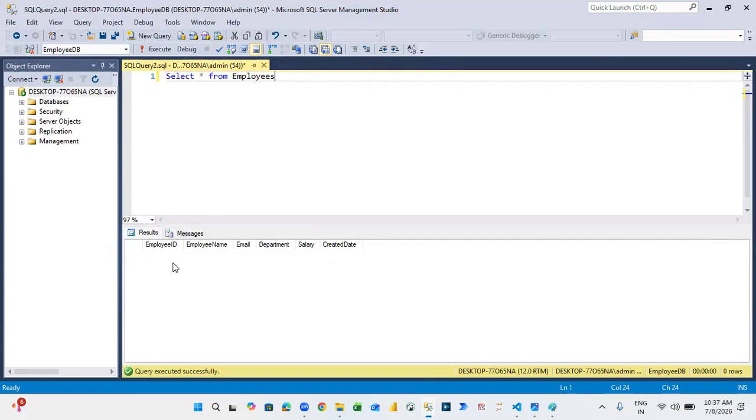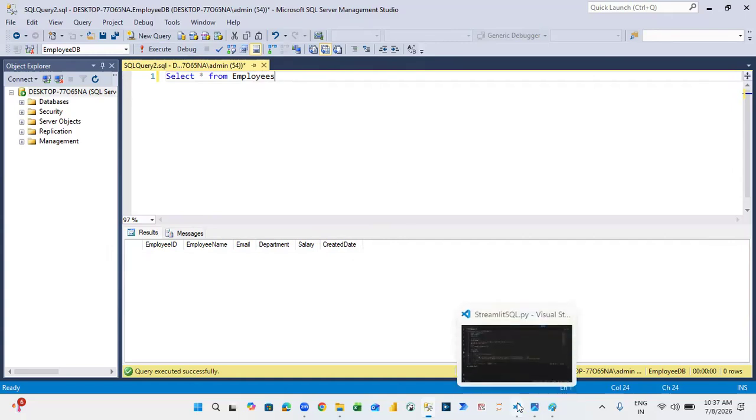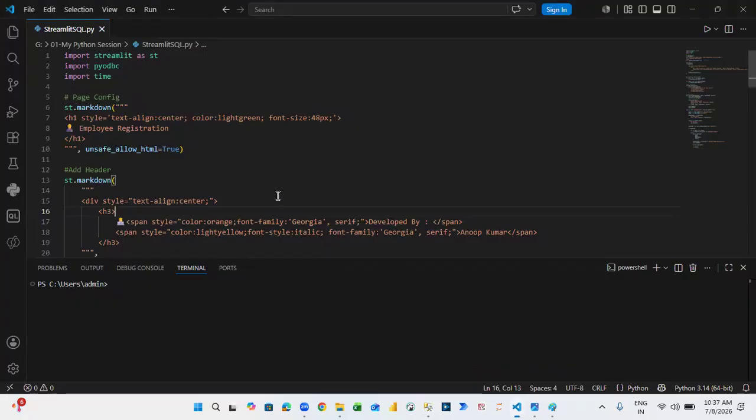For this one, I have used an identity constraint, and this created date will also be filled automatically. It means when the user submits the information, the date and time will be captured into this created date column. For this, I have written this script, where I have used Streamlit, pyodbc, time, and all these libraries.